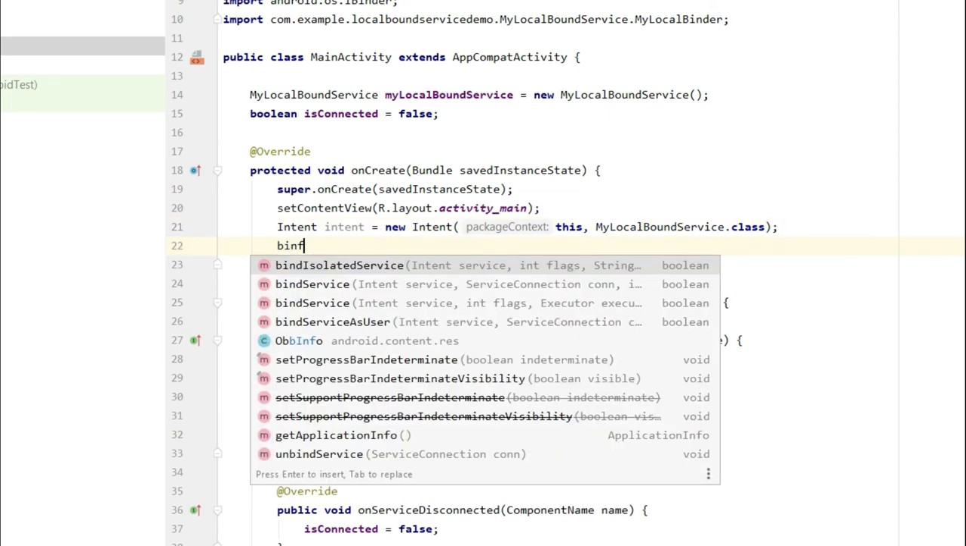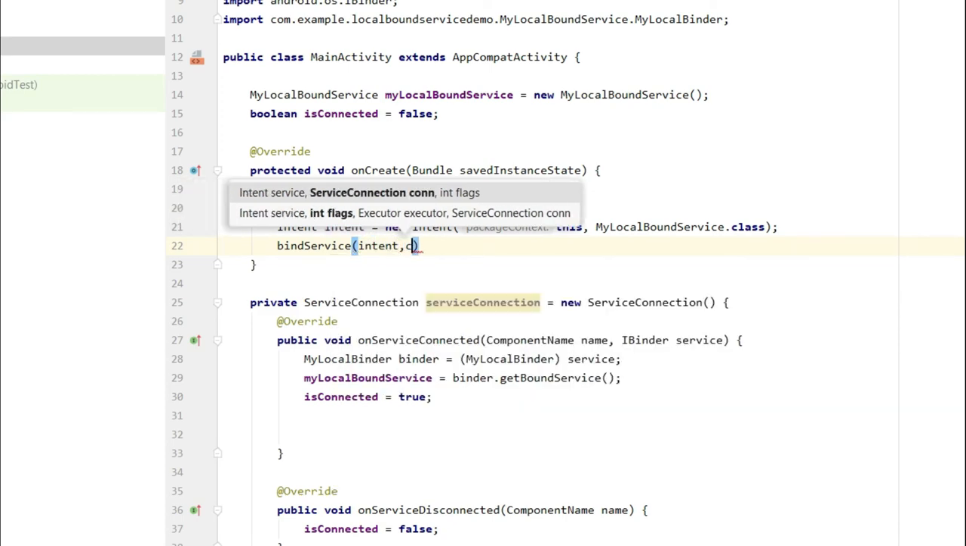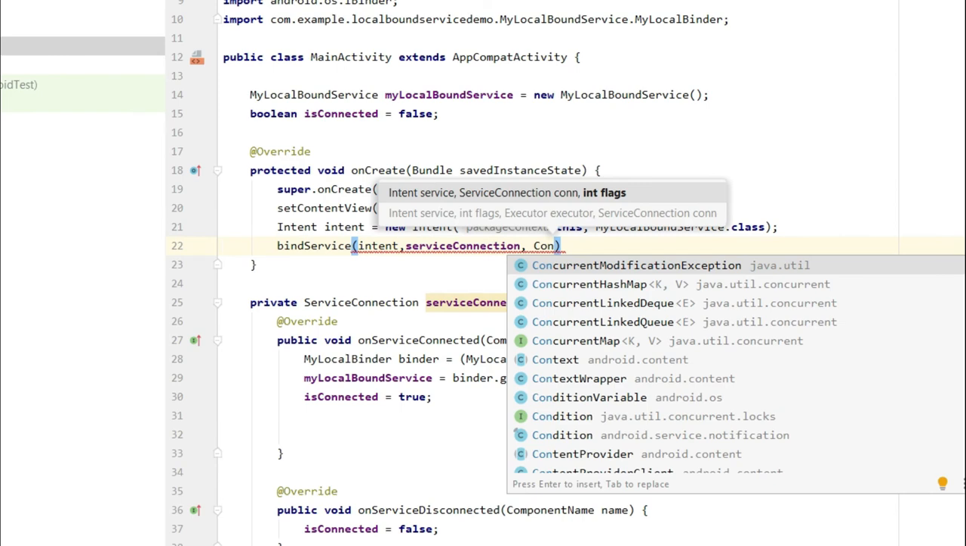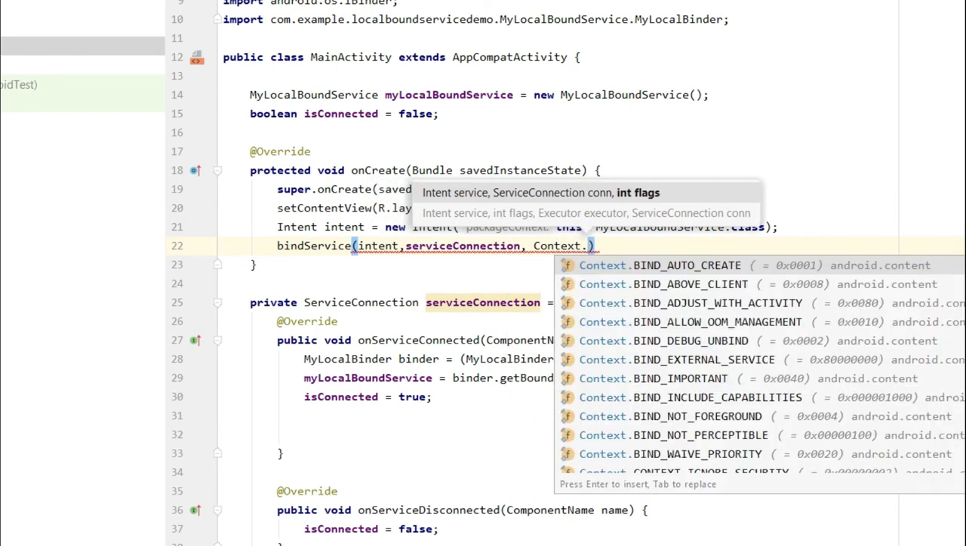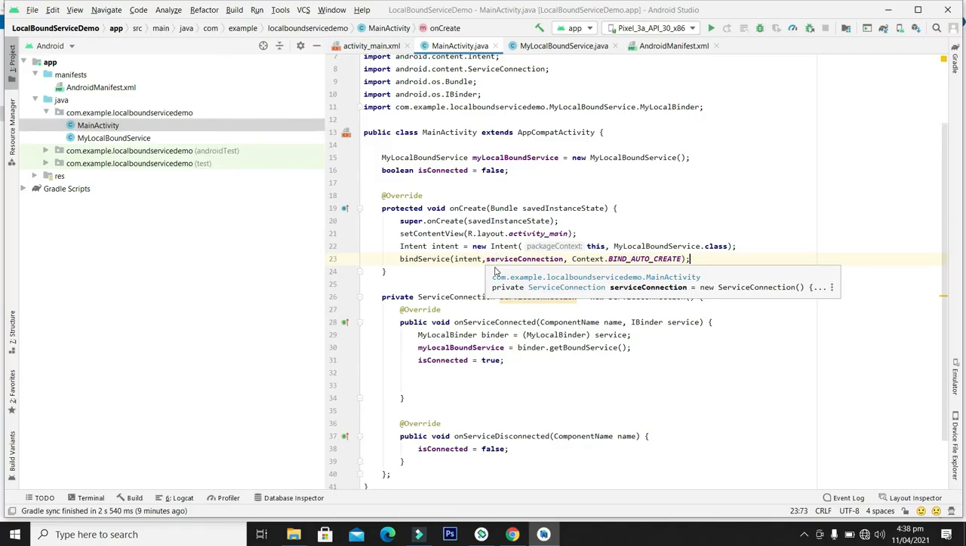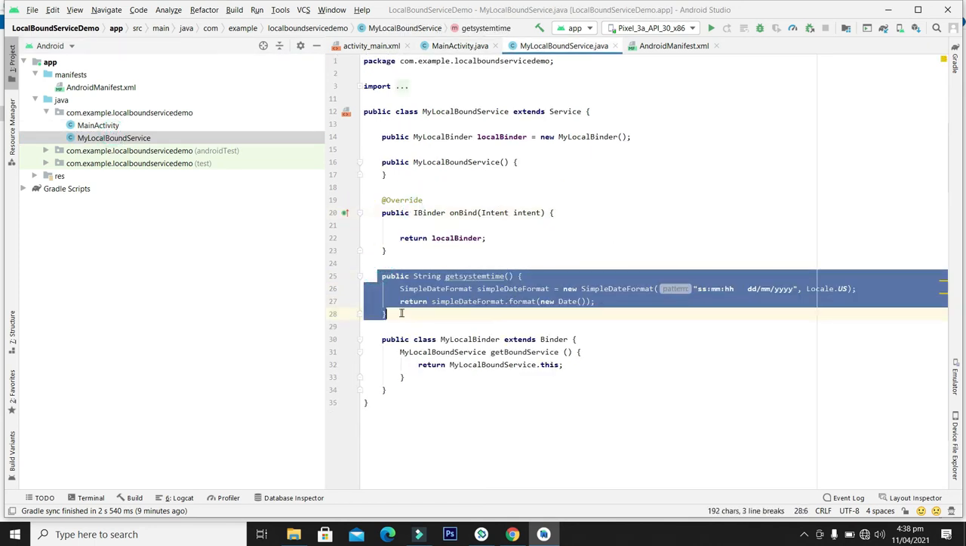From here call the method bindService and give the connection, this instance, and finally Context.BIND_AUTO_CREATE. So guys, when the activity is launched, this component will bind to this bound service by taking the instance of this class. Once the component is bound to that service, we can interact with MyLocalBoundService and take the time from it.